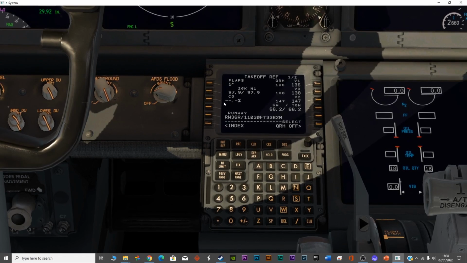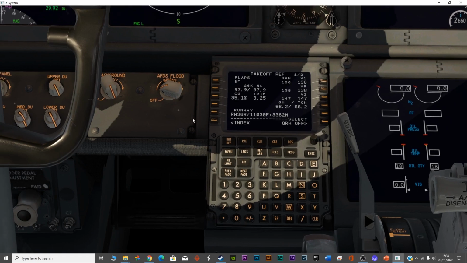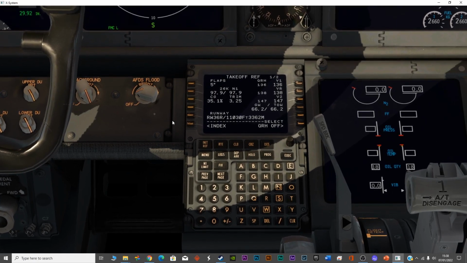Okay, and plus, just simply click this option and you will get the trim 3.25, 35.1%. Percent is the center of gravity, and that's it. So now you have entered all the information in the FMC which is required for the flight, and it's important.